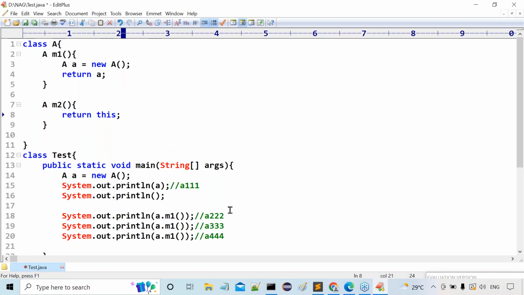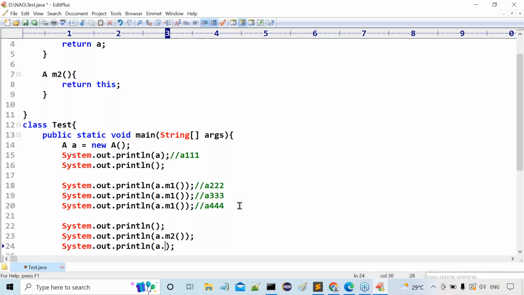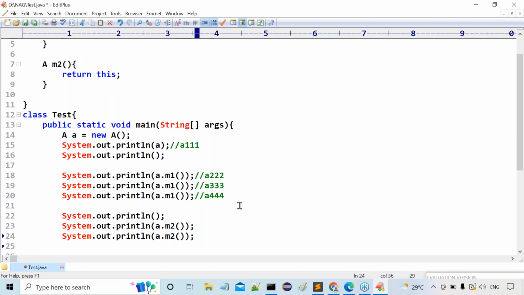Return this. That's it. Now let me check it. I want one SOP statement here: System.out.println, with one space provided. Then after that, System.out.println of a.m2 method, and again System.out.println of a.m2 method, and once more System.out.println of a.m2 method.